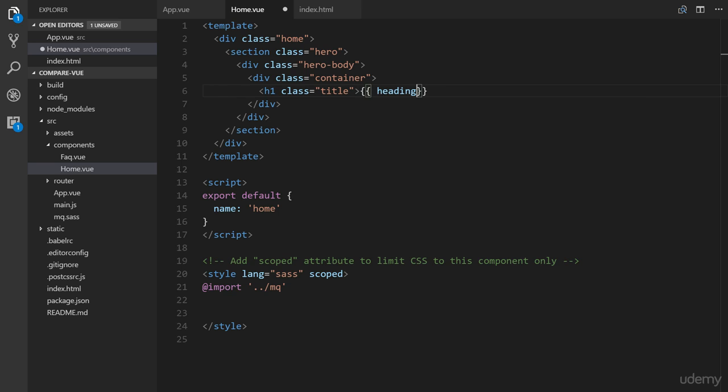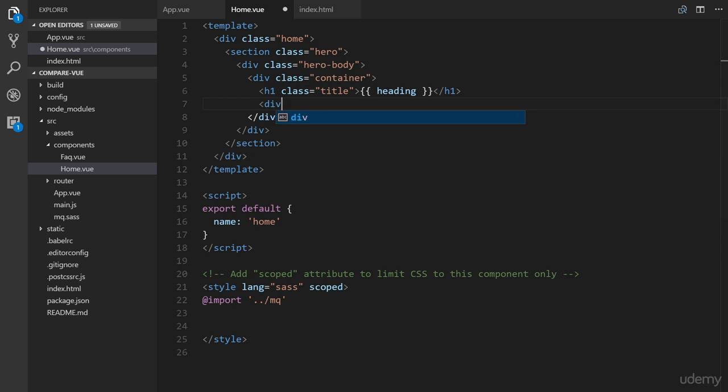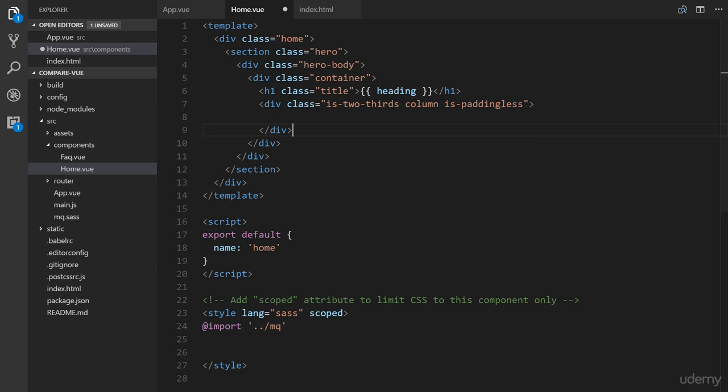So heading. Interpolation, by the way, is just to show basically a property or a variable that's defined here in our component. So I just want to show you how that's done. It's very simple, basic stuff. All right, and then also we're going to have div class equals is-two-thirds column and is-paddingless. All right, so there's three different things happening here.